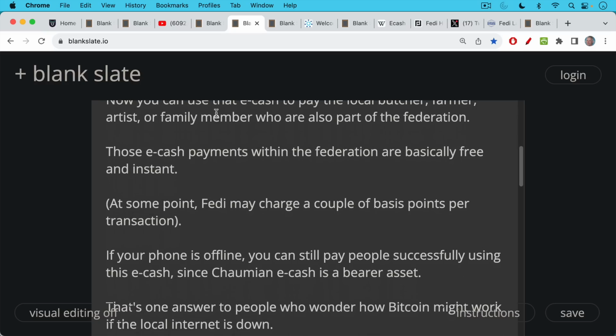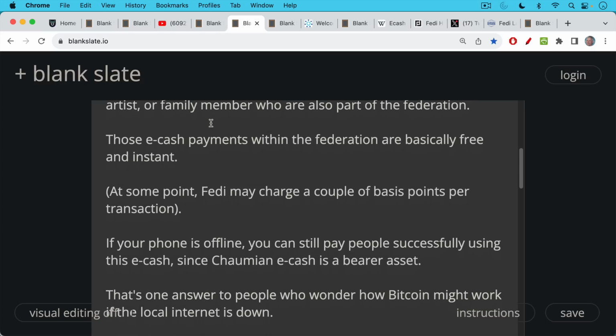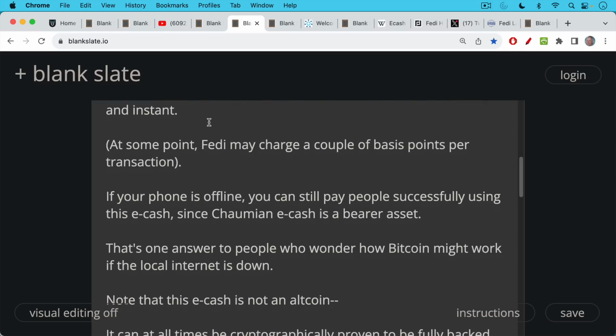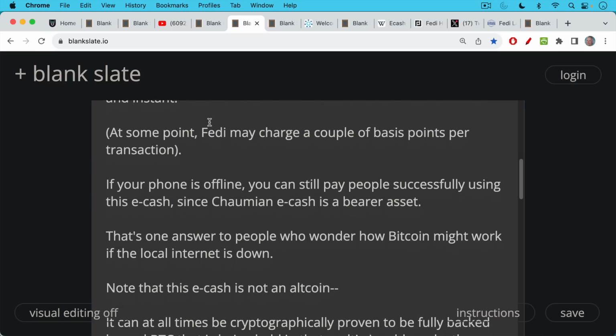And here's another amazing thing. If your phone happens to be offline, you can still pay people successfully using this eCash, since Chaumian eCash is a bearer asset, and you can just hold it on your phone and use it without needing an internet connection. So that's one answer to people who wonder how Bitcoin might work if the local internet is down.